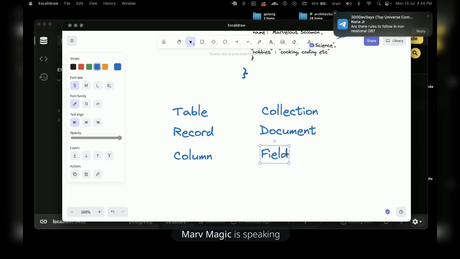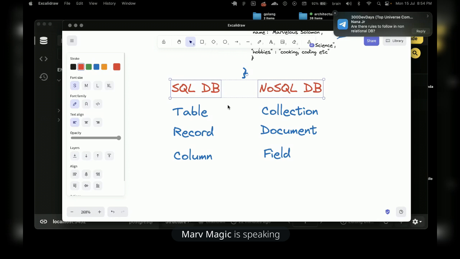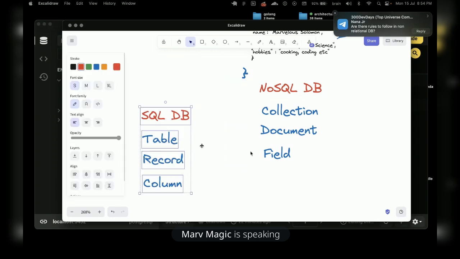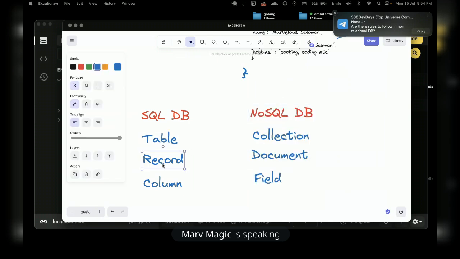So at the end of the day, this falls into a database. So of course, NoSQL DB, and here we can just call this SQL DB. In SQL, you have tables, records, columns, right? Within the tables, you have the records, and within the records, you have the columns. In NoSQL, you have the collections, and within the collections, you have documents, and within those documents, you have fields.